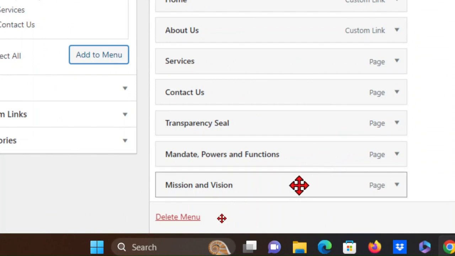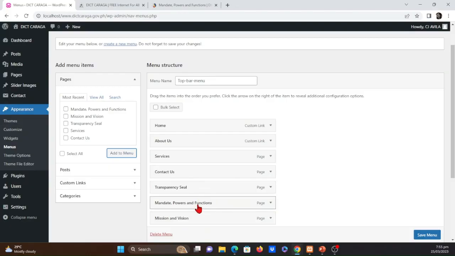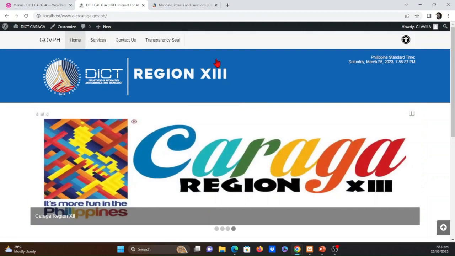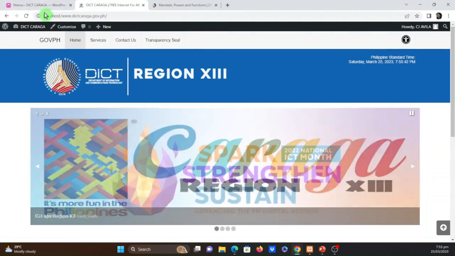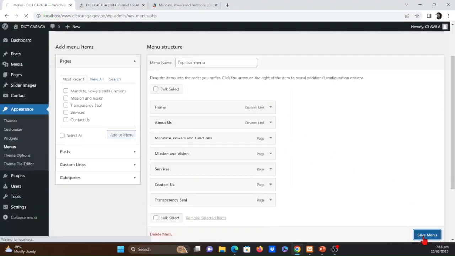So what I'm going to do, I will try to select this option, the mandate and powers, under here in the about us. Let me do the mission and vision. Then the next thing we do is make this one a sub menu, where we have to, oh sorry, not this one, in our page, in the about us, it should be added here, under the about us. Okay, then let's try to save this one first.